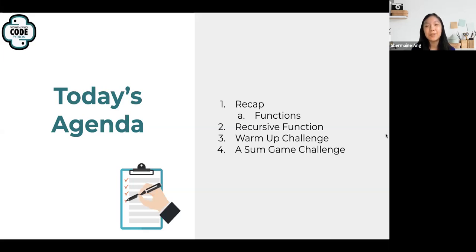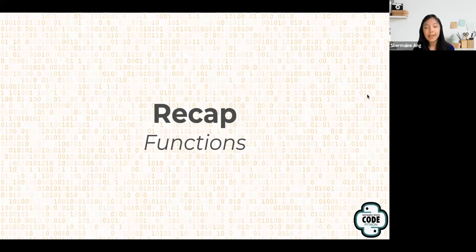So today we will start by recapping on functions before moving on to recursive functions. And then we will do a warm-up challenge before splitting into our breakout rooms to do our actual challenge for today. So let's start with our recap.